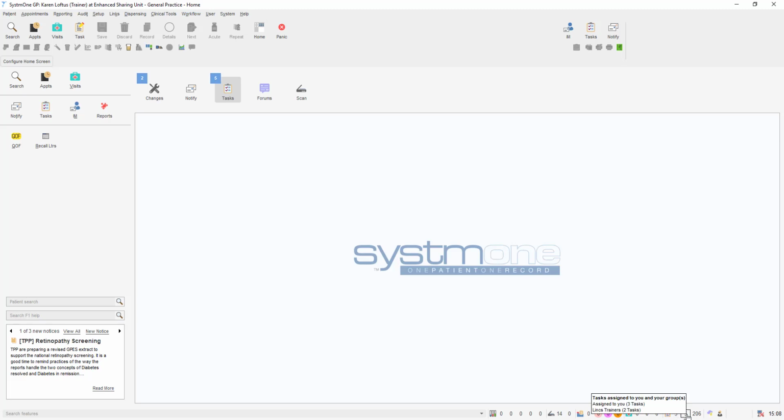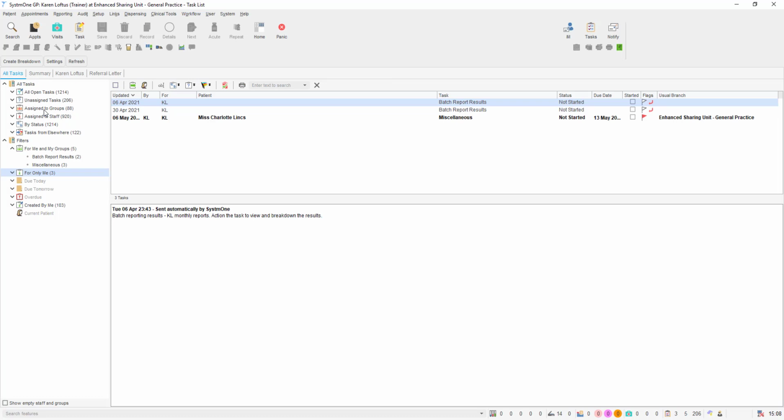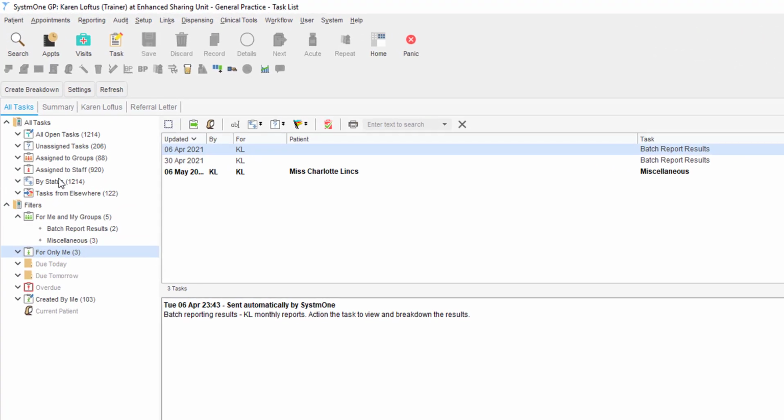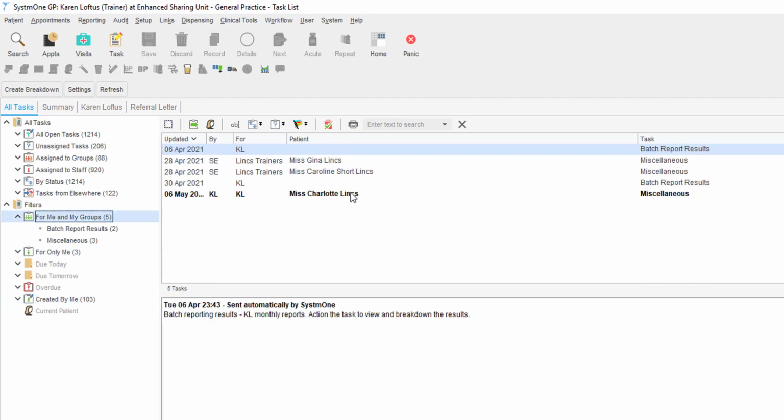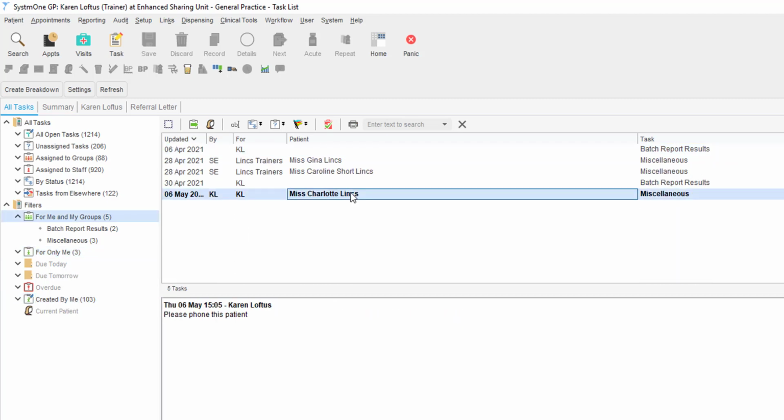I could click on that to access them, and I've also created a button on my home screen, so I'm going to click on that and that will take me to the task screen. We have some filters down the left, so you can see halfway down there's the filters, and we've got for me and my groups and for only me, and a little bit further down you can also see tasks that were created by me.